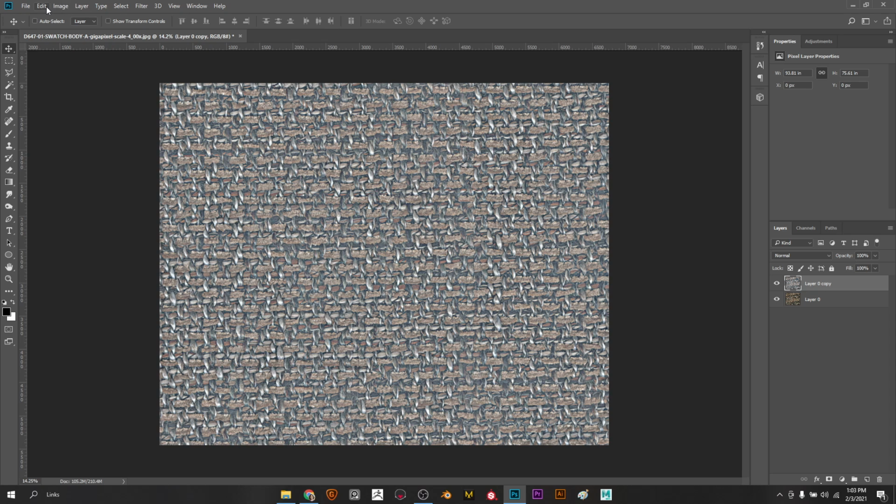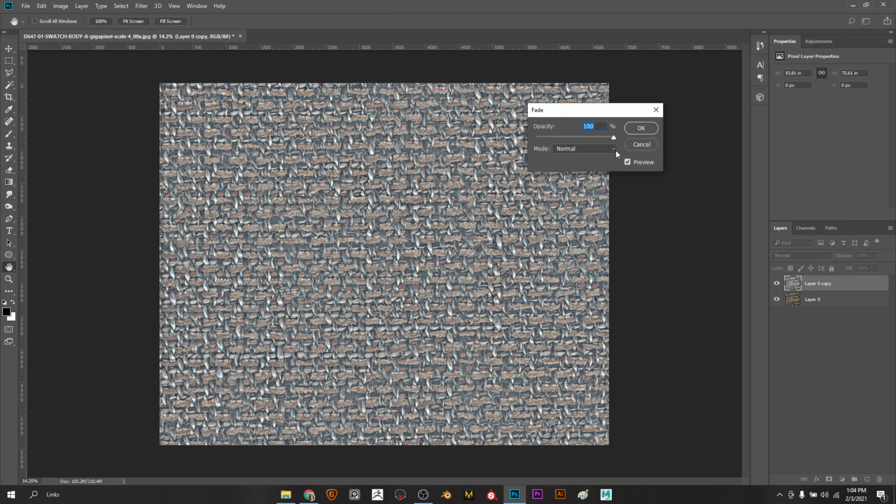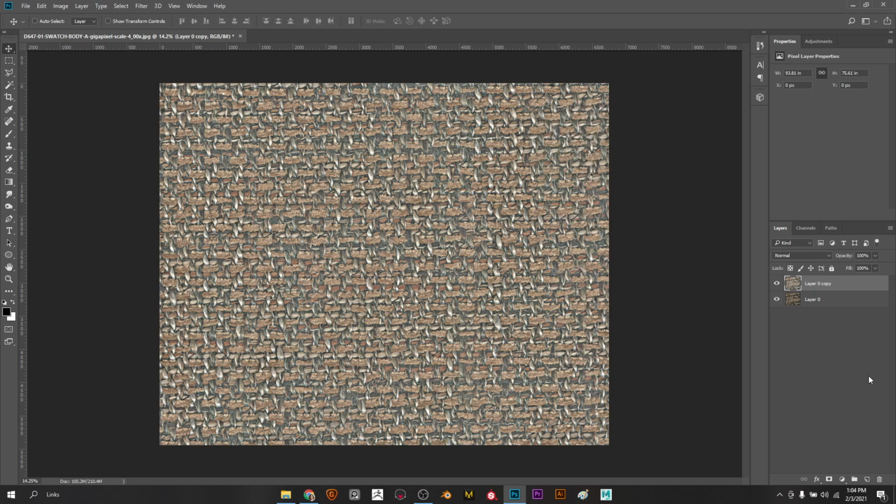The next step is to go to edit and fade high pass. High pass is a step we did previously. So we'll have to fade the high pass, click on it and change the mode to luminosity and press OK. And we have two layers here. Layer 0 copy is the one which is on high pass, and layer 0 is the input we corrected.